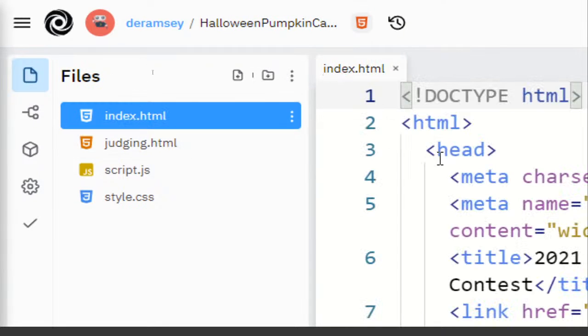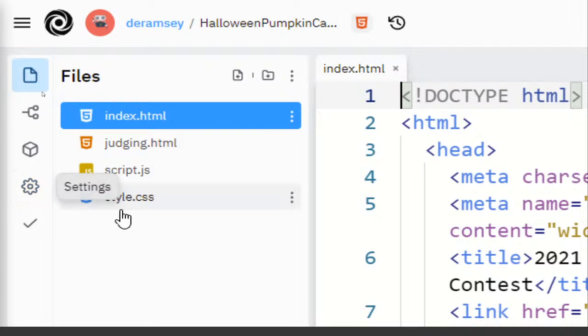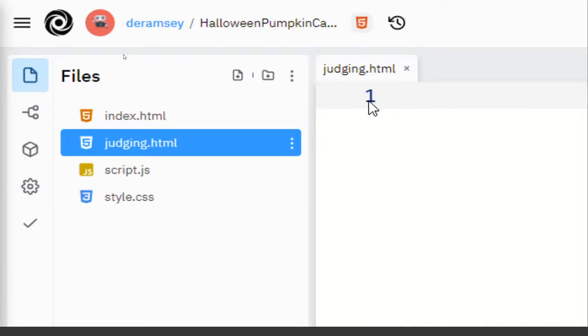So our index is going to be the one where if we just go to the site, whatever it's called, Halloween carving contest.com or whatever, the index is the root site that shows up when we load our URL. The other file is a sub page, or in this case, just another page on our site that we can go to by using a link that's on our index.